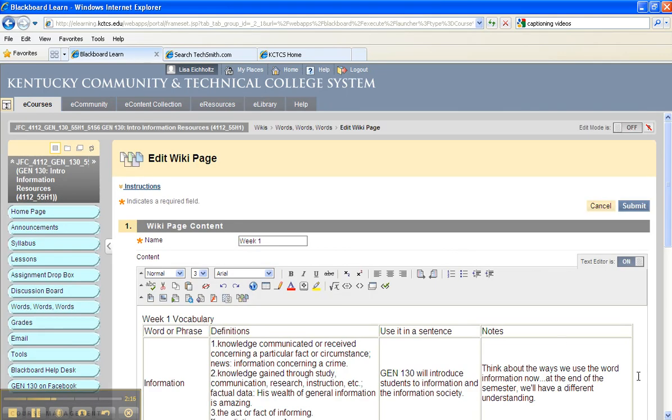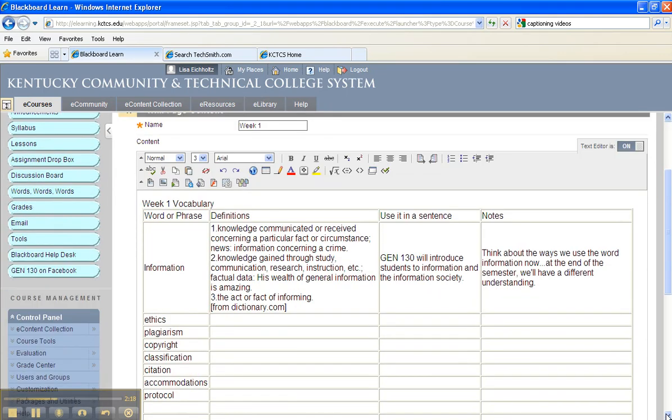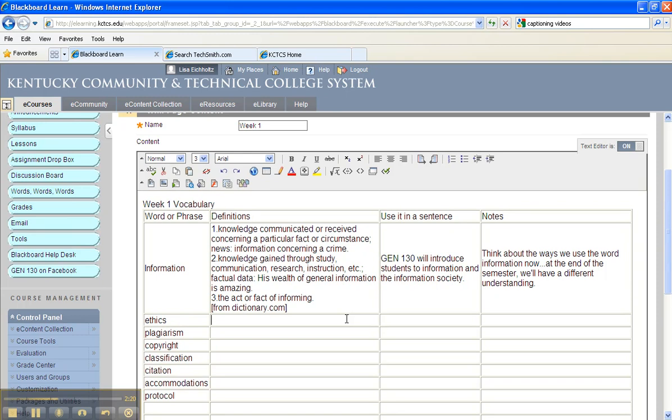And there's the next word, which is ethics. There's use it in a sentence and notes. And all you do to add information is click in one of these boxes. And I've clicked in ethics, use it in a sentence. So I'm just going to write a sentence using ethics.